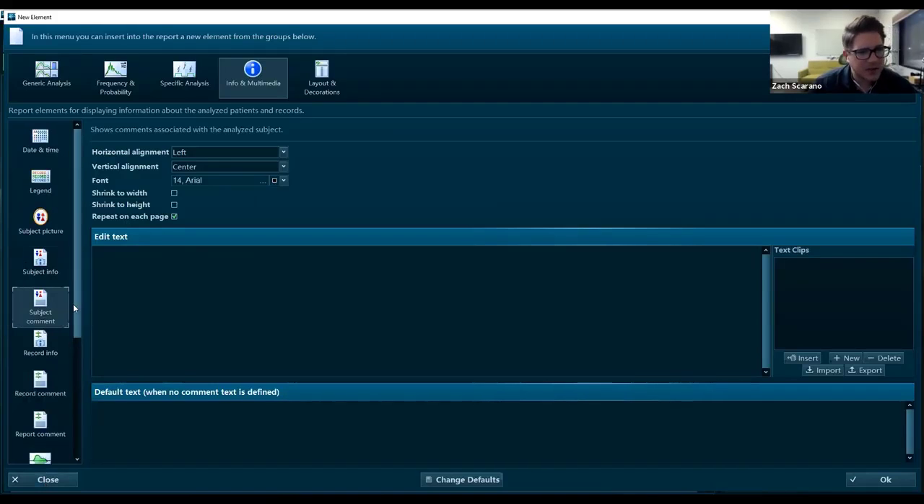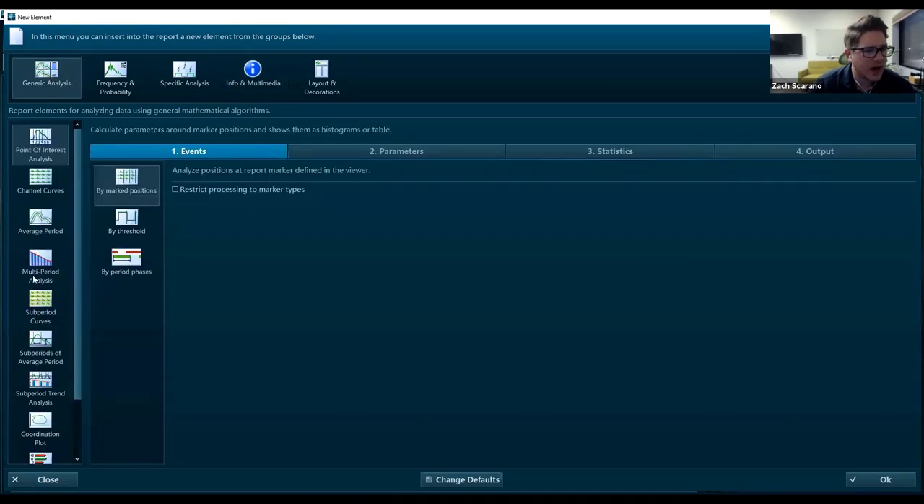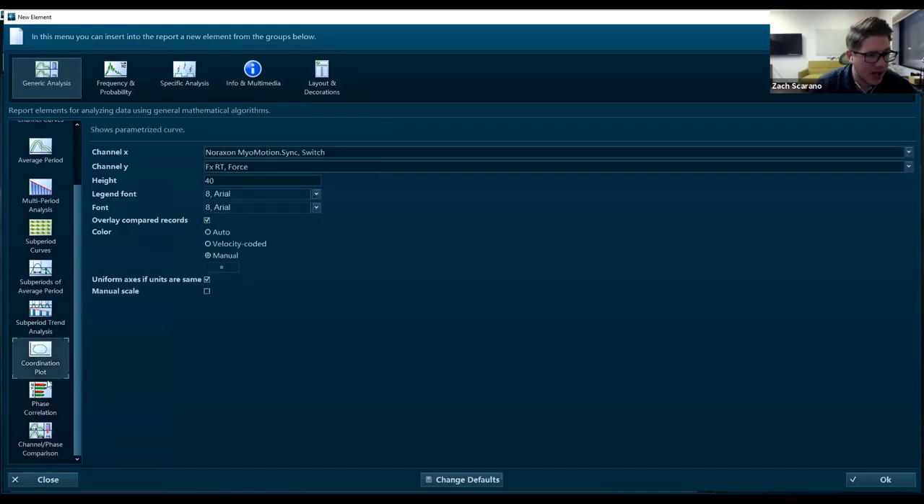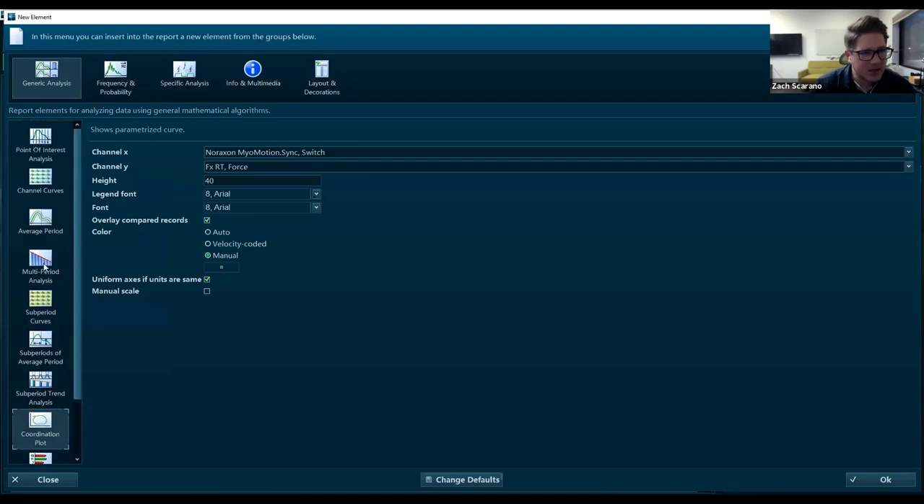And so I'd encourage everybody to take some time and actually open these and look through the different options that are available. Whether it's the point of interest, the channel curves, multi-period analysis, coordination plots, so plotting a signal against each other, so an XY plot. And just look through and see what's available and start to play around with some of these things.